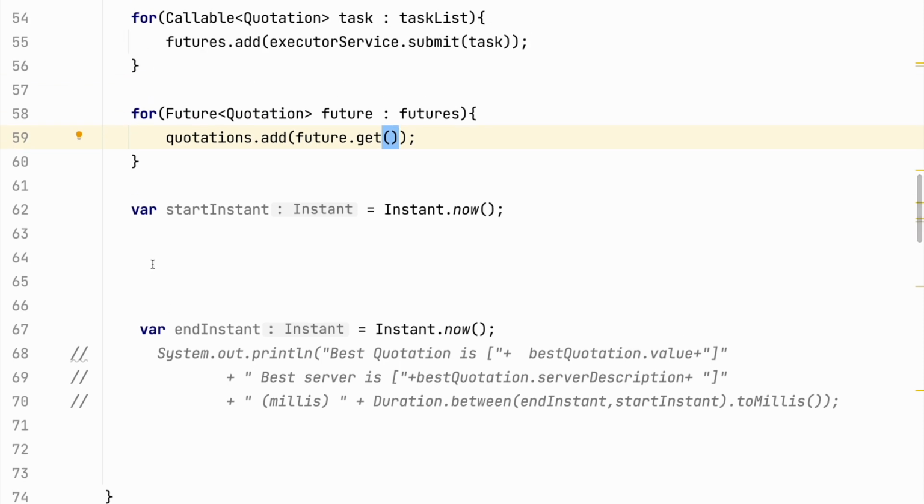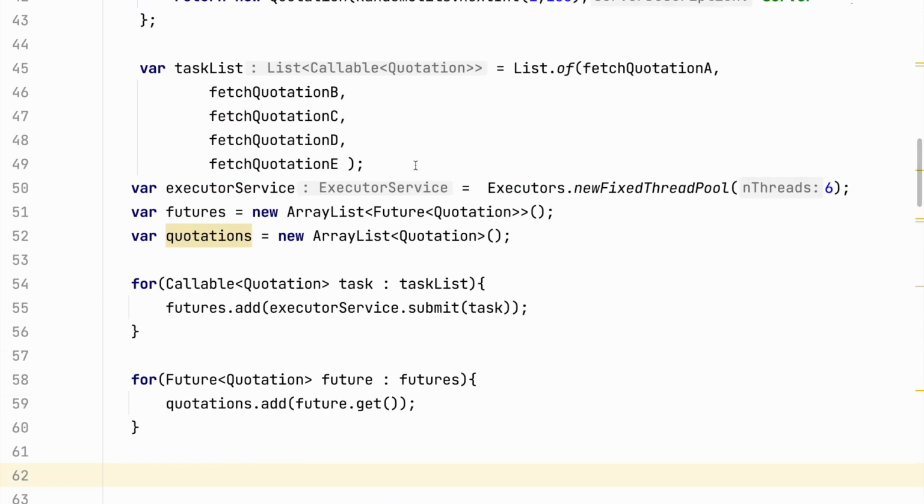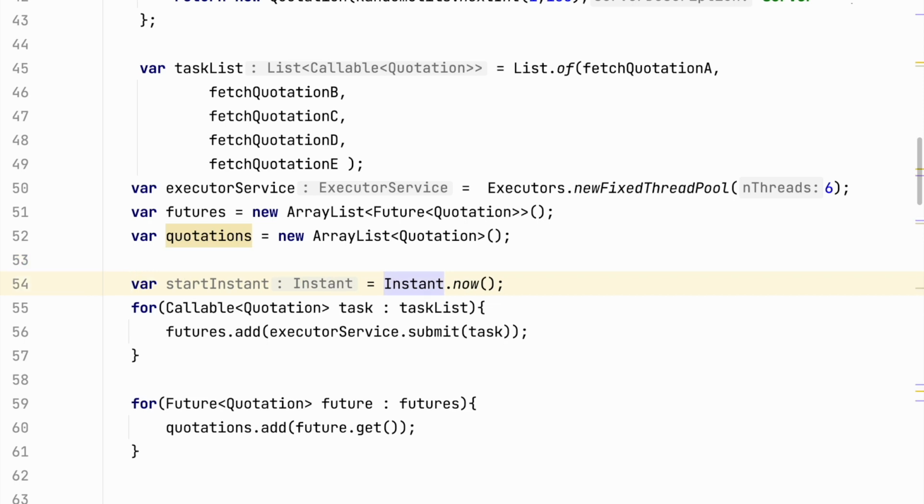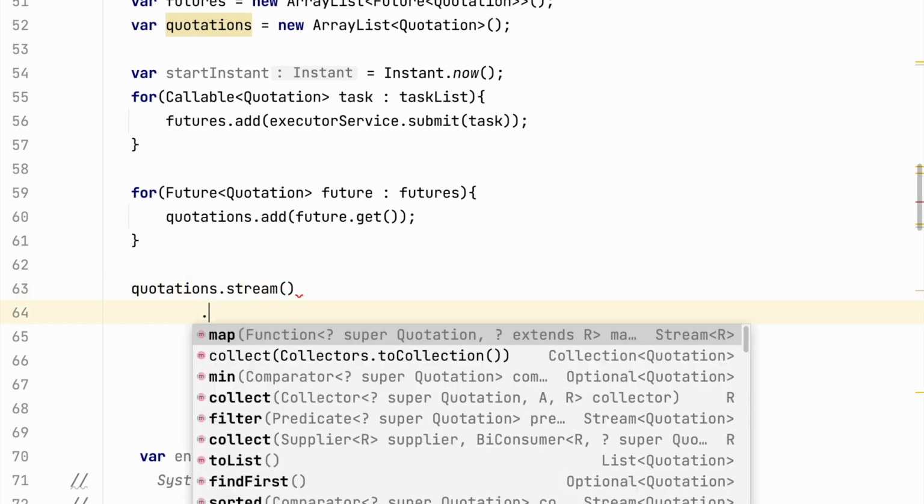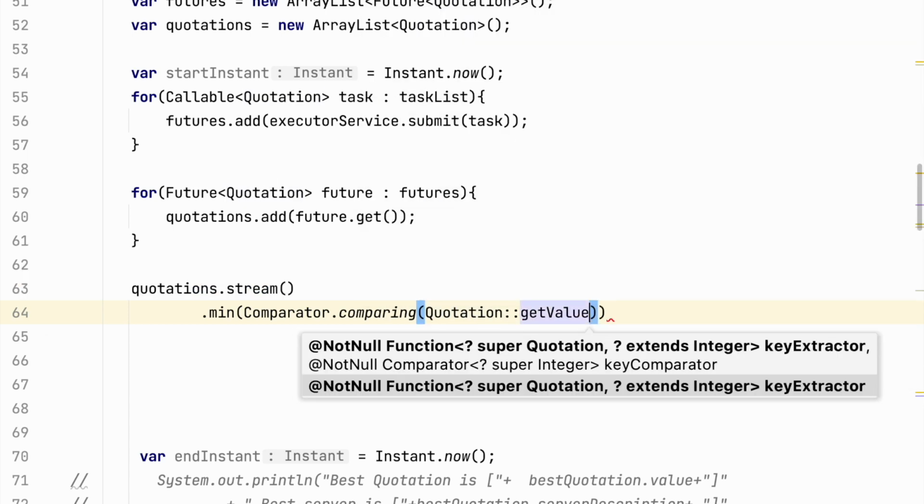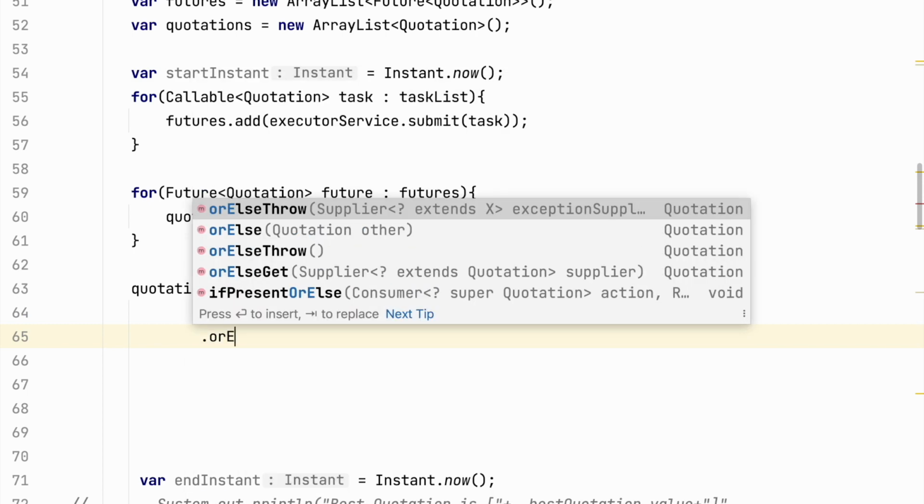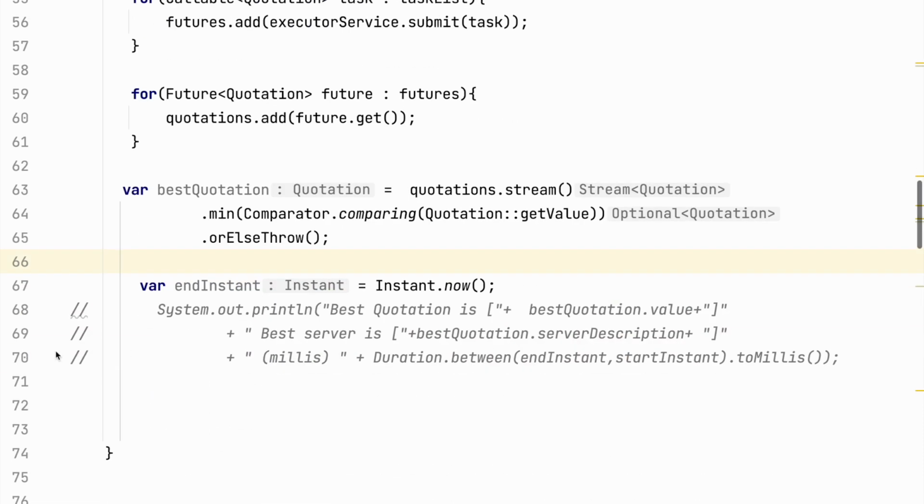Now it has become a very simple stream question. I will take this command X and place it just above this line, because the time I measure needs to start from line number 55. I have my quotations, I open a stream on it and do a min by operation, which is very simple: Comparator.comparing, Quotation::getValue, open the optional with orElseThrow, and collect this in a bestQuotation. Quite great. And now I could uncomment this line.